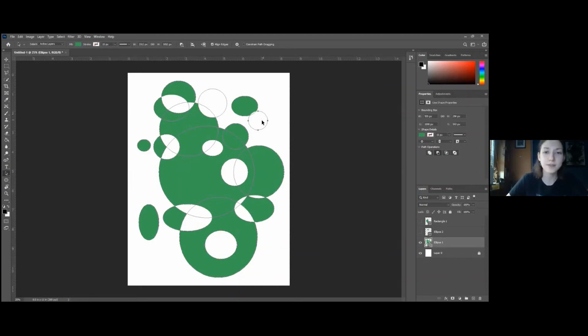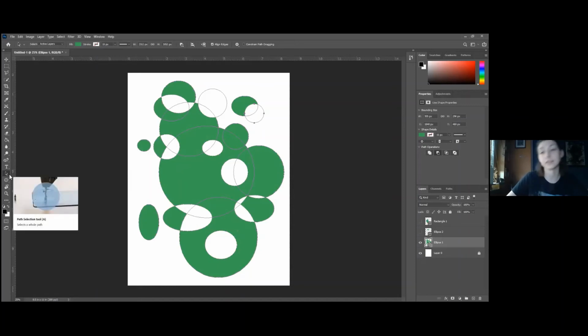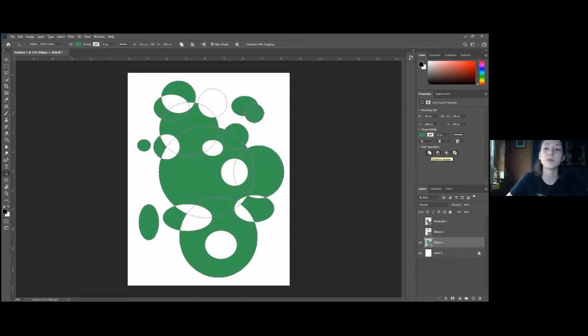If I like it over there, I go and click on a different circle. I don't like where that one is. It's a little bit awkward, so I'm going to move it up here, like that. And once again, when you have your path selection tool selected, you can go over here to these shapes and choose if you want them to be combined, if you want it to be excluded. So it helps you edit everything that you've already combined.